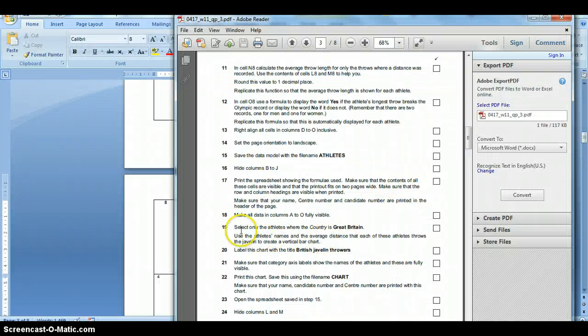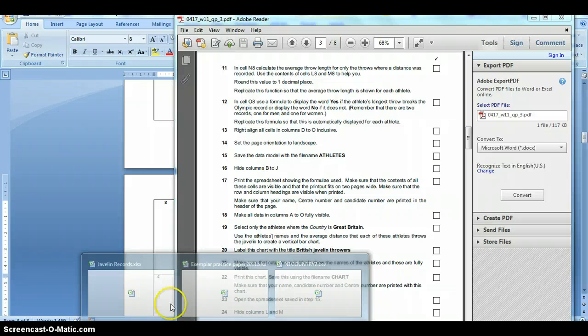So let's just remind ourselves, it says select only the athletes where the country is Great Britain, use the athletes' names and the average distance that each of the athletes throws the javelin to create a vertical bar chart. So use the athletes' names and the average distance. So it just wants those two. That's your X and Y axes, if you like, for your bar chart. And go back to my spreadsheet.